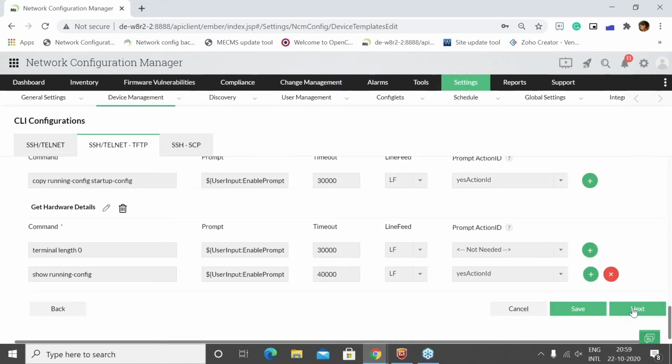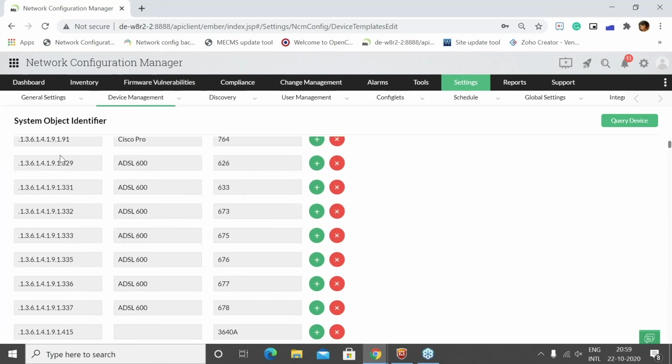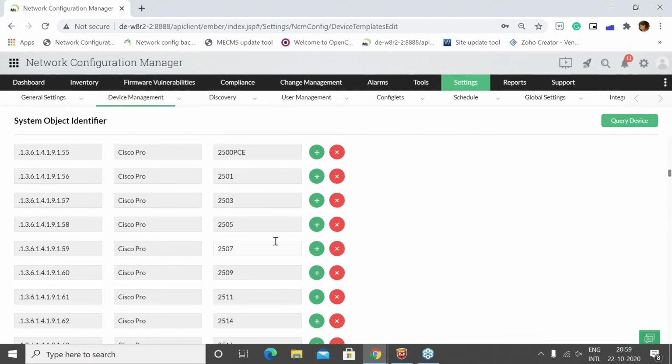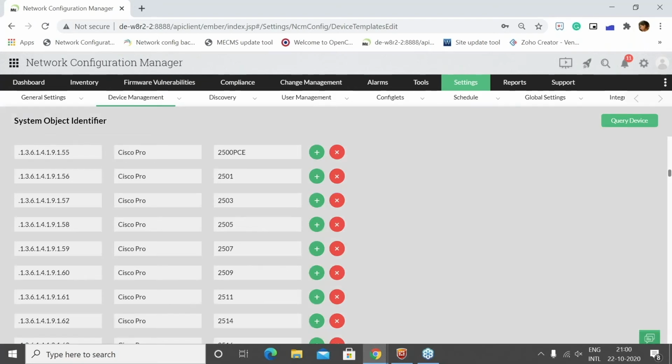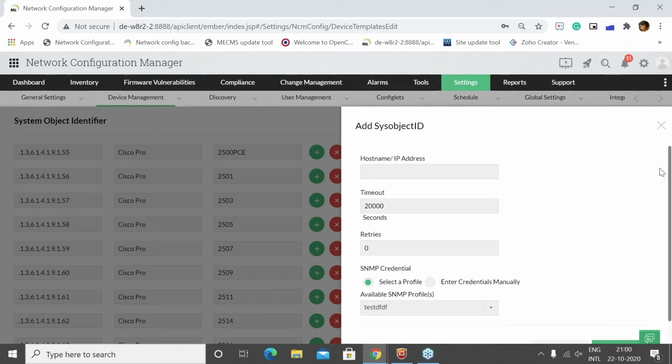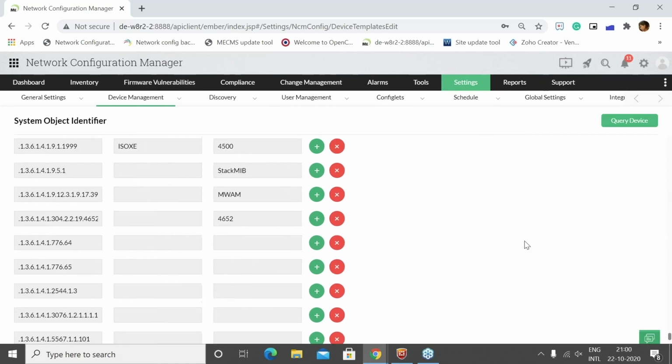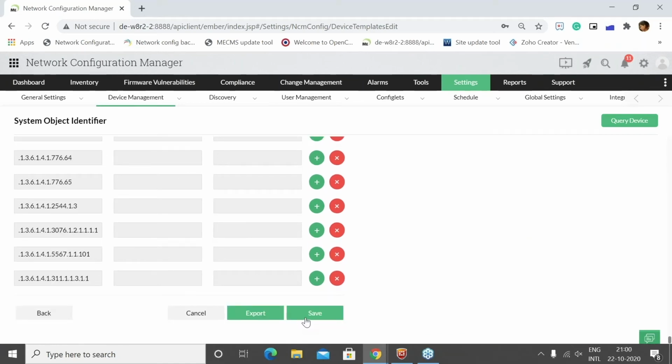So once this is over, click on next. And here you have to provide the sysobject ID for every device. In case you don't know a particular sysobject ID, you can query the device to find out. So you just have to provide the username to find out the sysobject ID. So that is all about device templates. And then once you're at the end of it, just click on save to save this entire thing along with the sysobject ID and the command.